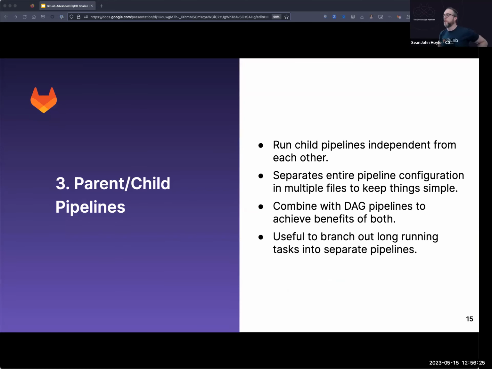So the third architecture we're going to take a look at is the parent-child pipelines. Within the same project, this is very useful for running non-dependent, long-running jobs. Things like code scans or building and deploying the front-end and back-end services separately, that's when this would start to become very useful. If you combine this with the directed acyclic graph pipelines, you get the benefits of both. So it's best to use every tool at your disposal so that you can improve the efficiency of these pipelines. And it's useful to branch out long-running tasks into those separate pipelines. So that's why the parent-child architecture is very useful.